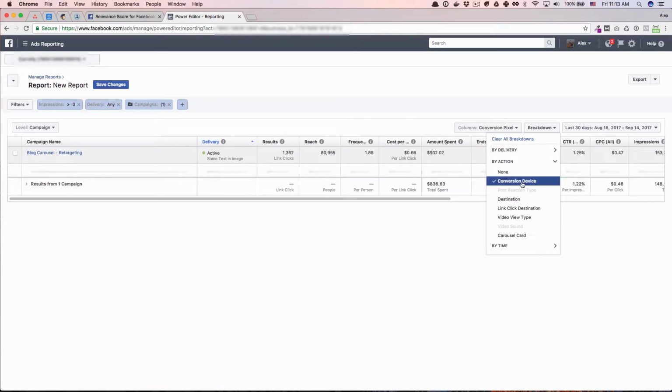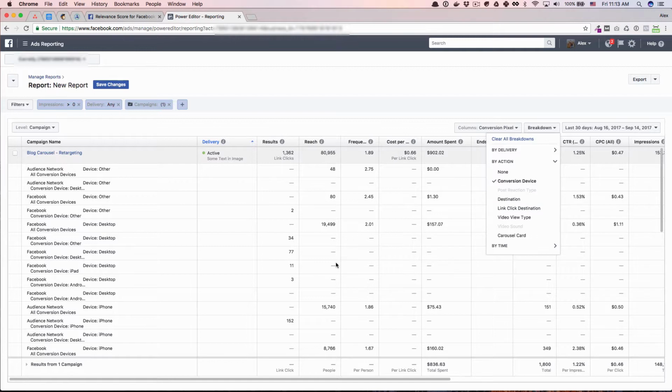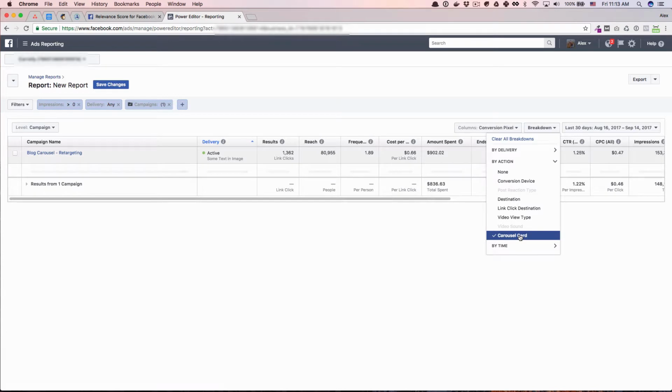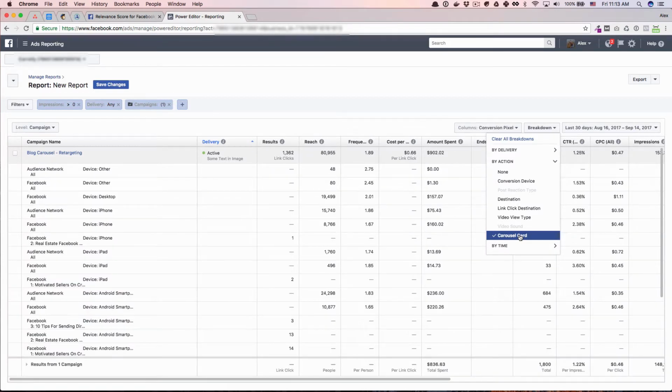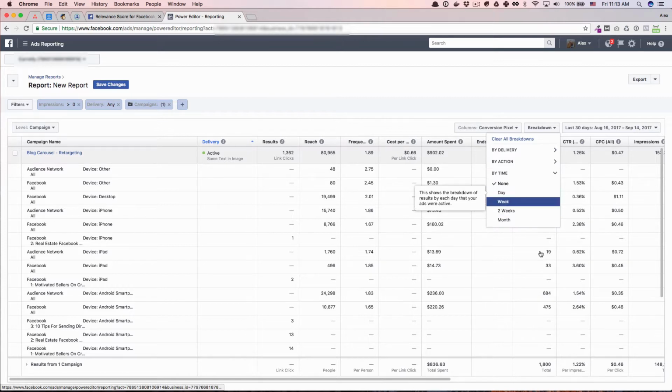You can look at the conversion device. This is cool. If you had a conversion campaign, you can see how many people are converting on iOS versus Android. With the carousel card, you can see which card is producing the most results. And then by time. These are basically the two things I really wanted to show you in the ads reporting section.